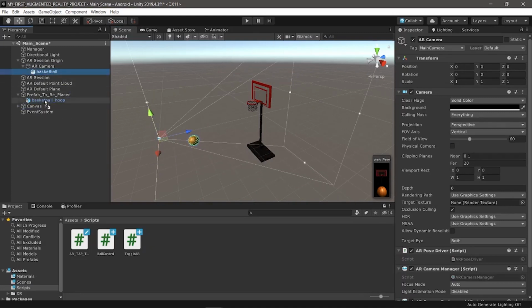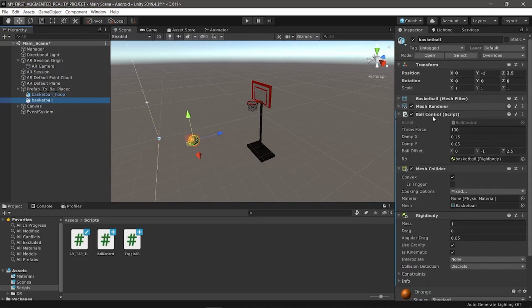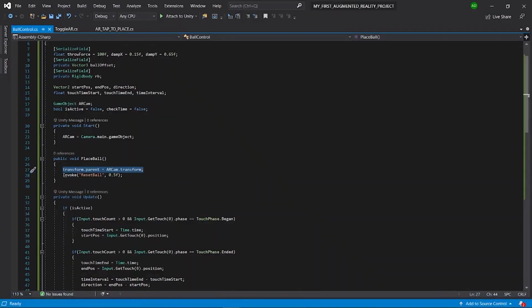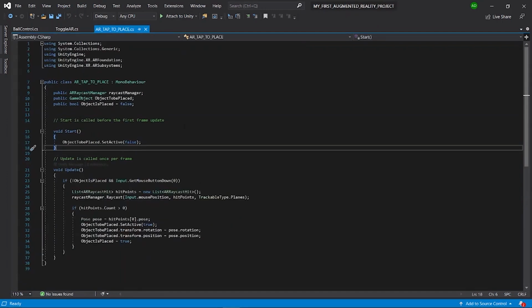So let me switch it back to here. So yeah, that's what we are hoping to achieve. And for that reason, we had written this line, transform.parent = AR camera transform. Okay, done. Now all we need to do is go back to your tap to place here.